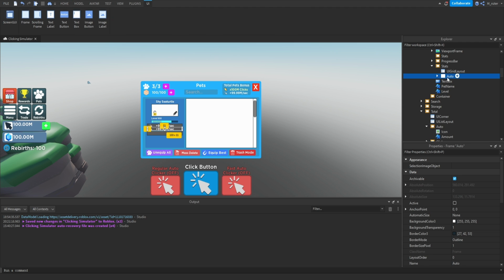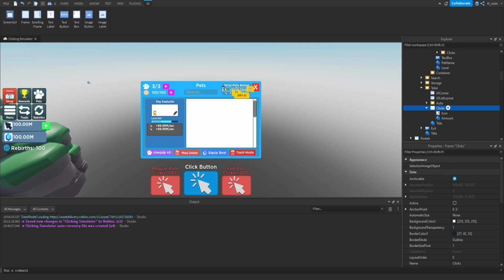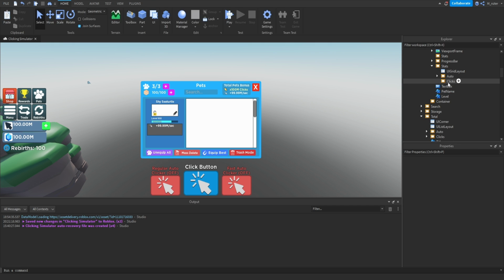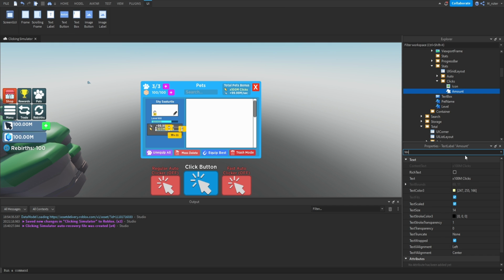What we're then going to do is duplicate this auto frame and rename this to clicks. Then we can go back down to this clicks frame right here, go ahead and grab both of the text label and the image label and paste them directly into this clicks frame right here. We'll go ahead and modify this amount text label. Instead of saying X100M clicks, it'll actually just say X100M, and there we go.